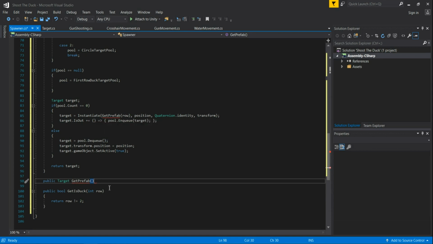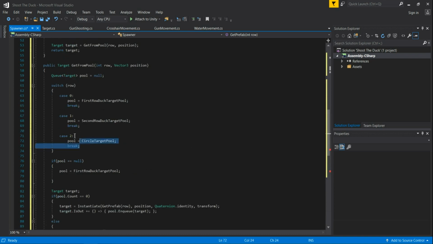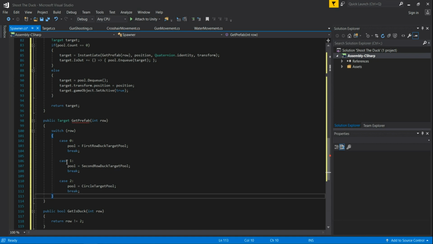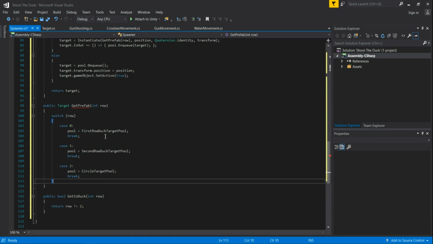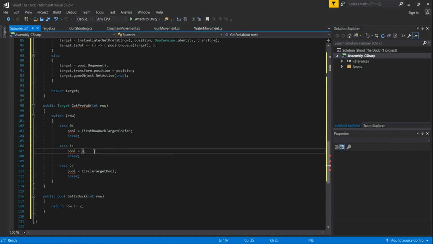So guys, we are going here for the arguments to call our integer and then row. So simple as that. Open the curly brackets, and guys, we need to copy simply this switch statement, because in this get pool, or get prefabs, excuse me, we need to have just these switch statements. And instead here of first row duck target pool, we need to add here our first row. So first row, but instead of pool there needs to be prefab, and also here second row will again be second row duck target pool. So no pool here, man, there needs to be prefab, because this is the get prefab, not get pool.